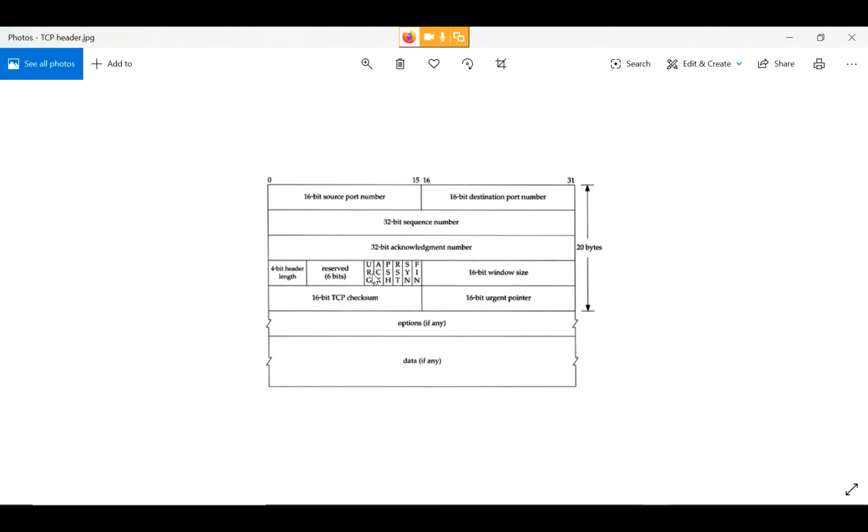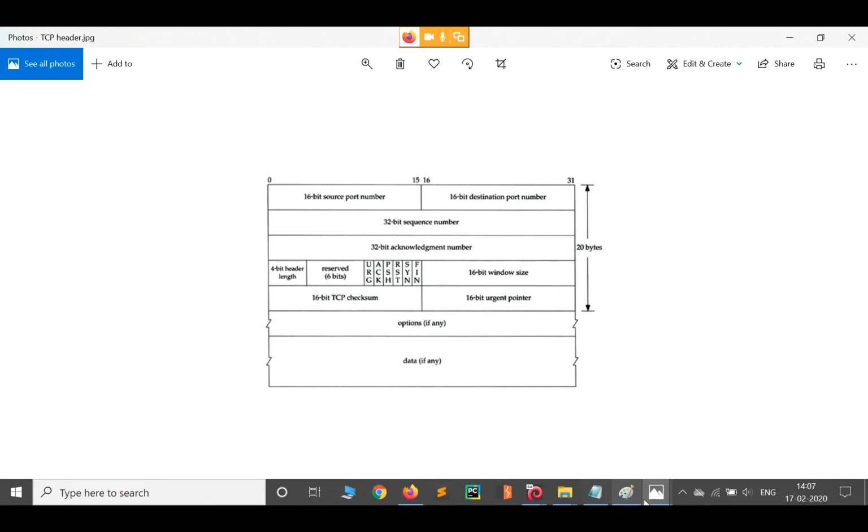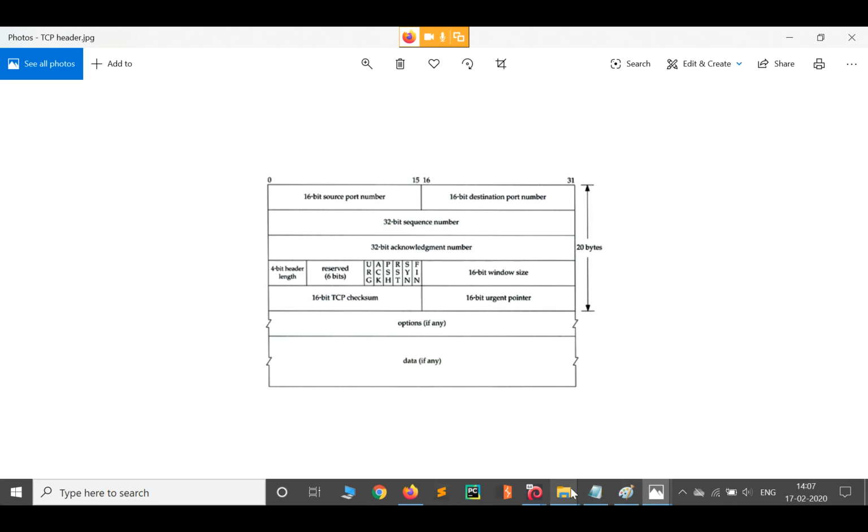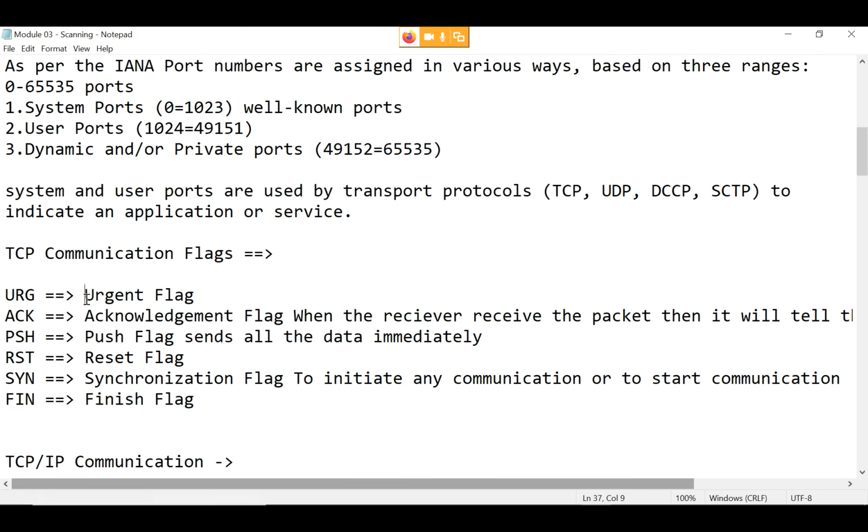If we are using the urgent flag, this 16-bit urgent pointer will be increased by one. One means on, zero means off in binary language, you might know. Whenever we use the urgent flag, it is going to increase it by one. That's the use of the urgent pointer. So that is the urgent flag. It is just going to set the priority.